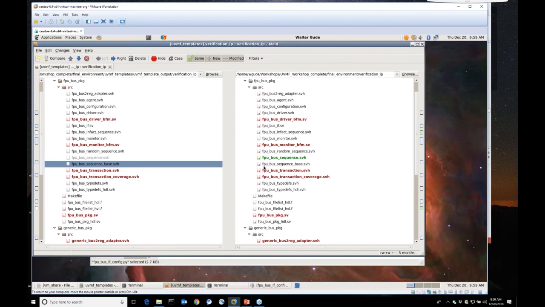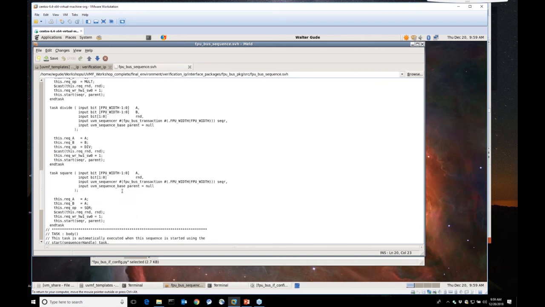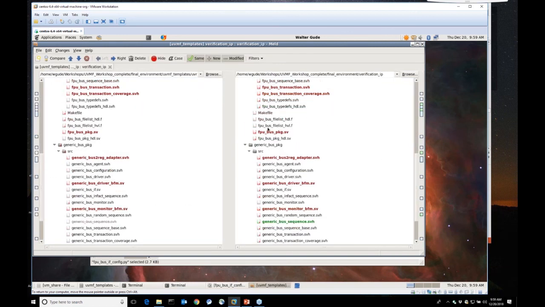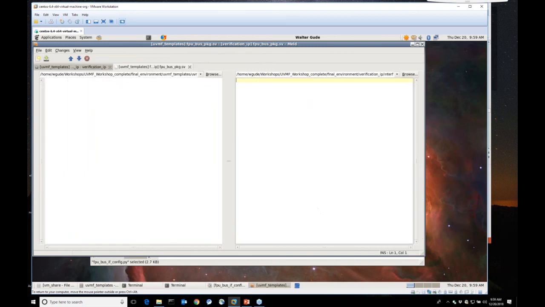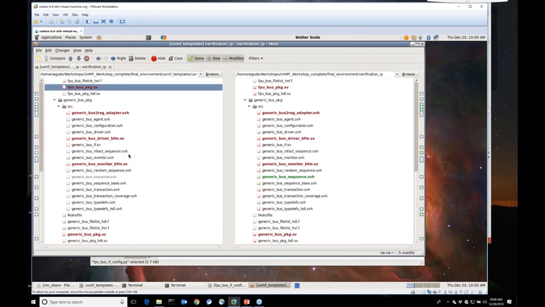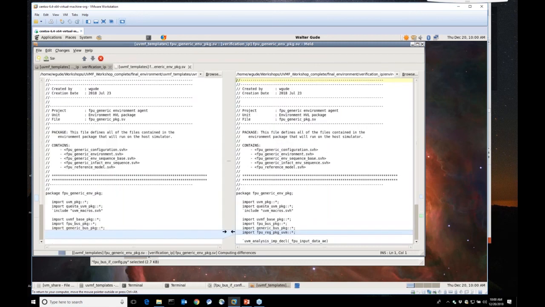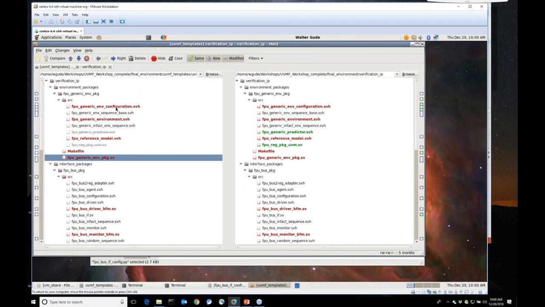This base sequence was what was generated, and then I created a test that was an extension. I extended that base sequence into this particular test where I was just going to send some different transactions to my design. And then on the bus package, all I did was add that sequence that I created. On the generic bus, it was very similar changes. And on the environment, all I did was add a predictor and a UVM register model. I had to add those packages there, and make a few updates to the environment to include those 2 packages.